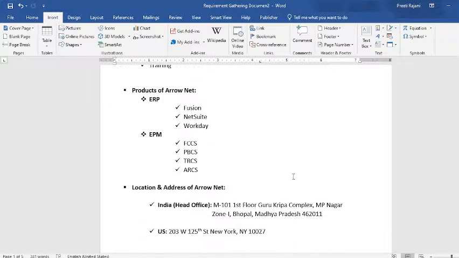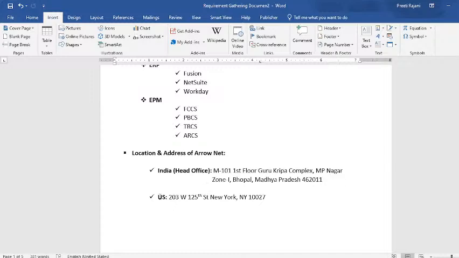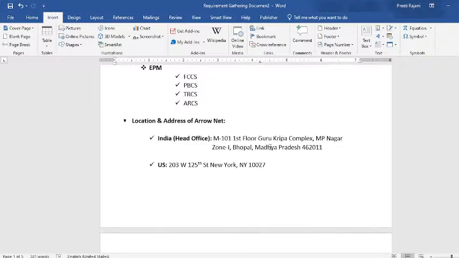operate their business from two locations. In India they have their head office, and in the US they have office from where they are operating its business. So they have two legal registrations, one in India and another in US.